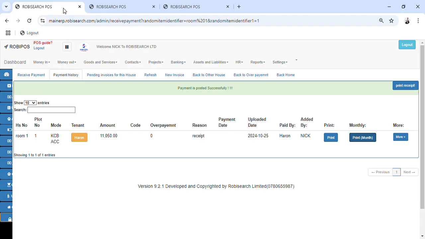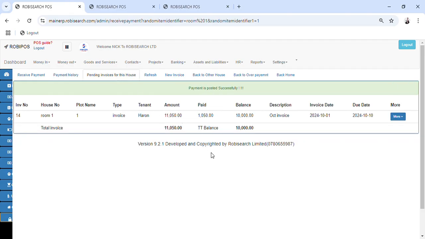Your new balance is this and this. So if there is no balance, the system will tell them that your new balance is 0, meaning that they have paid. So if you want to see pending invoices for that house, you'll be able to see pending invoice and so on.